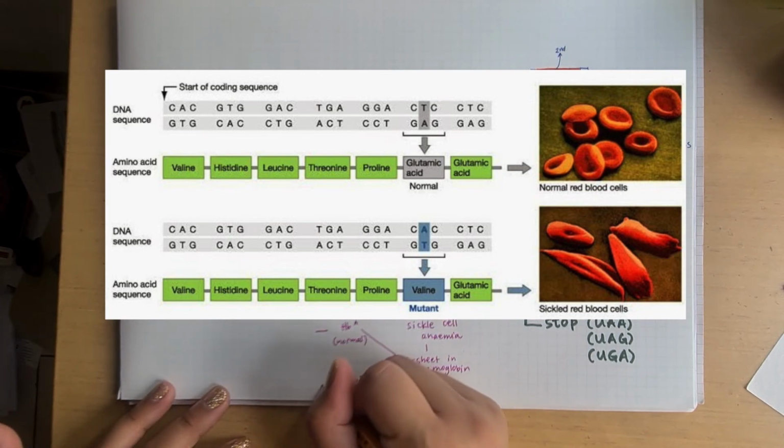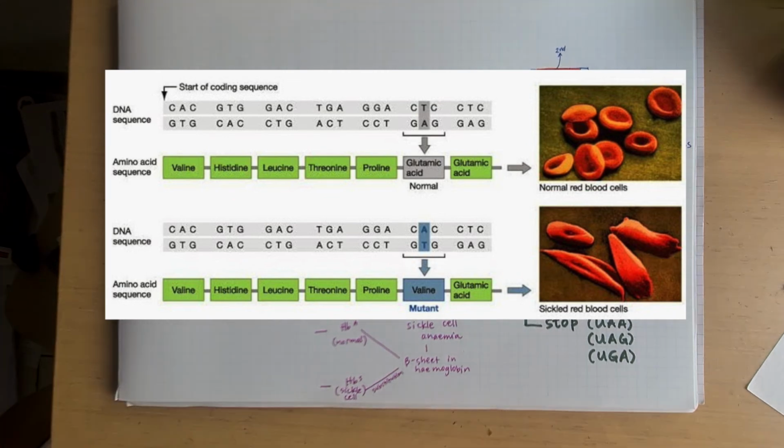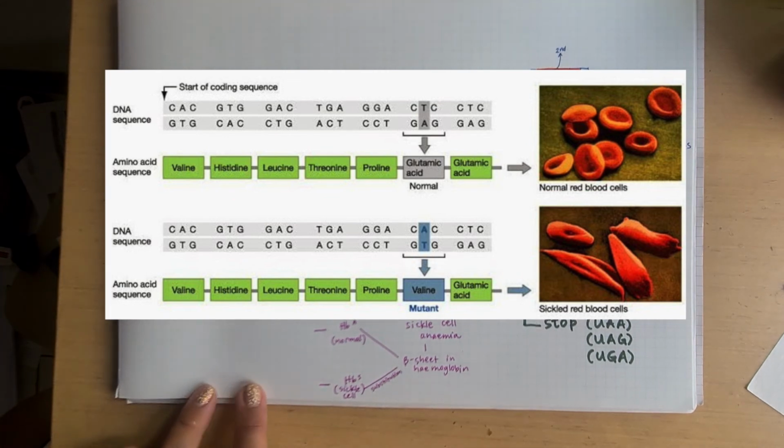But the change in the code is not as drastic as the whole three letters changing or missing, but rather there's only one letter in that triplet code which is substituted by another one. And in this case, it affected what type of amino acid will be attached to the new hemoglobin. This type of mutation is known as substitution.